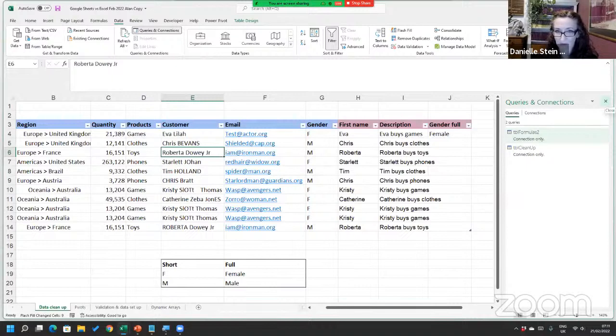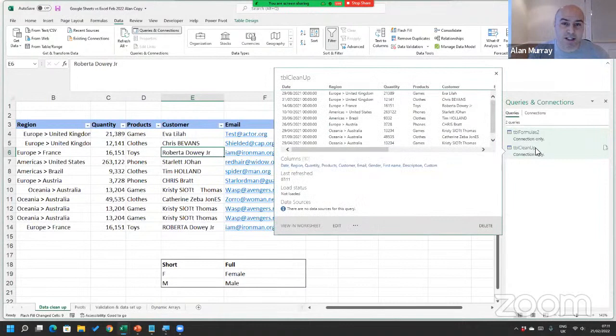Cool. Where is it? Oh, I've just loaded it as a connection. That's my default. I could have loaded it to the table, but my default settings are connection only, which has just appeared on the right-hand side.